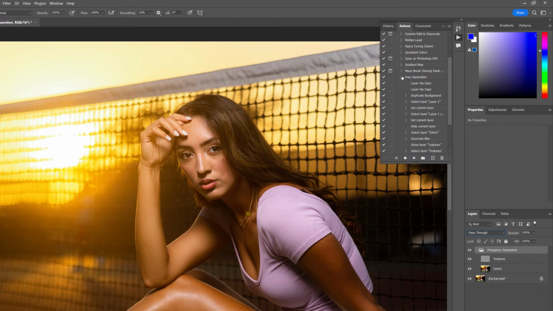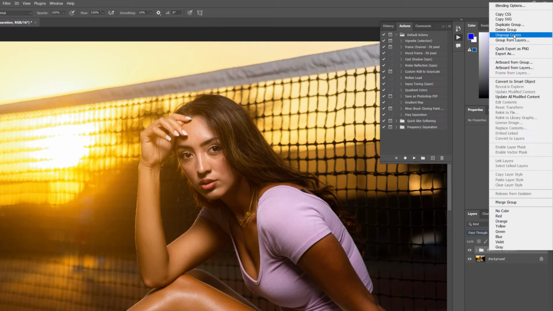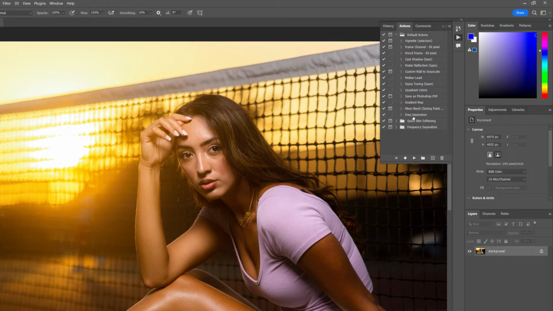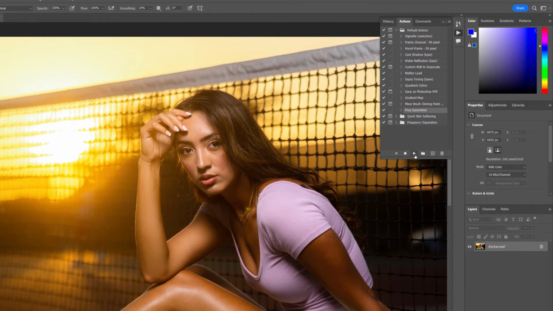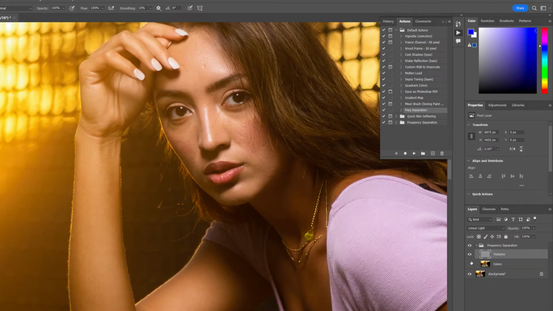So that now, whenever I want to do frequency separation, and I'll show you, I'm going to delete this out. If I wanted to do frequency separation, I'm going to click on that action that I just did, click play, and as you can see, all those steps are there, including that background copy that I put in there, which we can go into the action later and remove. But as you can see, those steps are done automatically. And so you don't have to worry about doing it more than once.